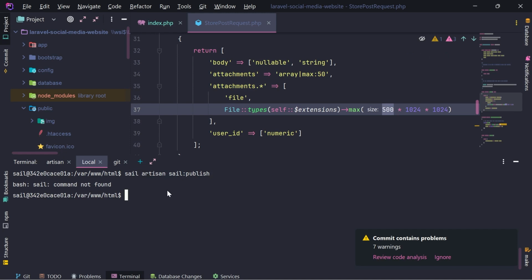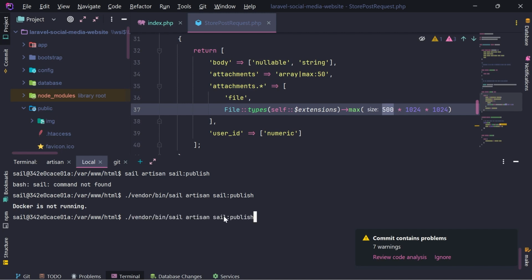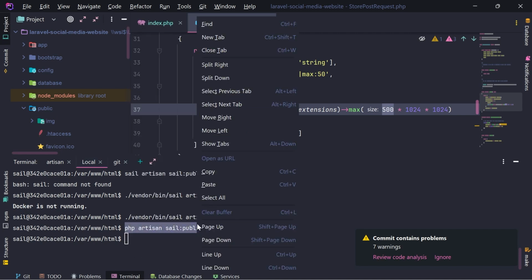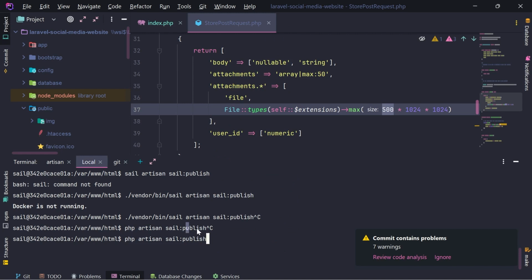We're going to execute vendor/bin/sail artisan. What's that? Docker is not running. Hold on. Actually, let me explain. We are already inside the container. Because we are in the container, we're going to execute php artisan sail:publish. This will work. Let's actually try this. I'm just going to copy and paste and hit enter.